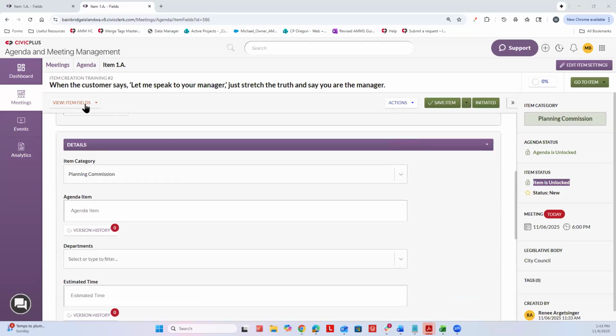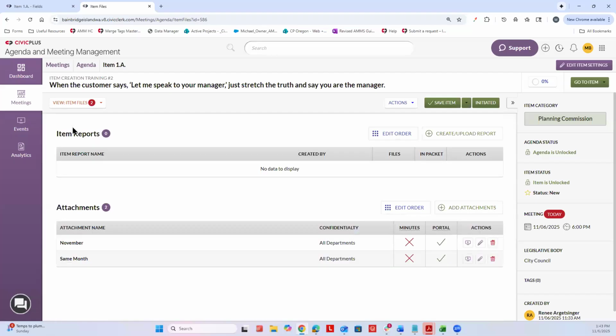All right, so we're gonna go to this drop down called item files, and this is where we're gonna create that agenda bill, and then we can also review the attachments and rearrange them if we want to. So of course, item reports are just our nomenclature. If you see item reports, just think agenda bill, agenda bill, agenda bill.